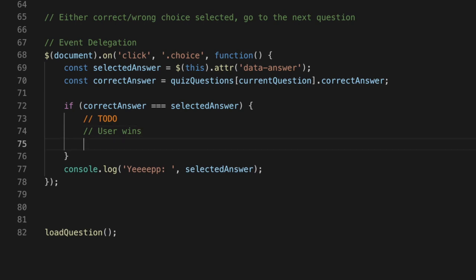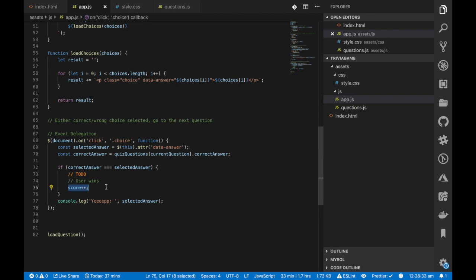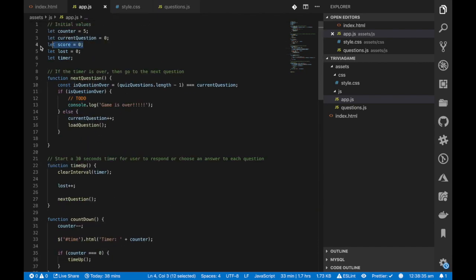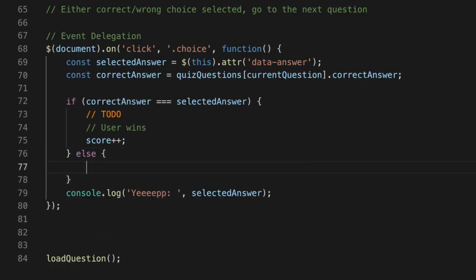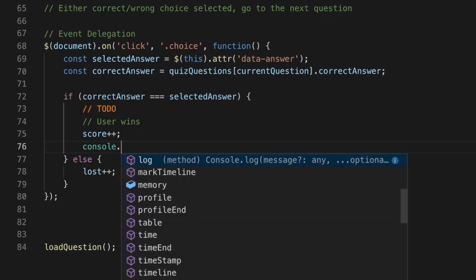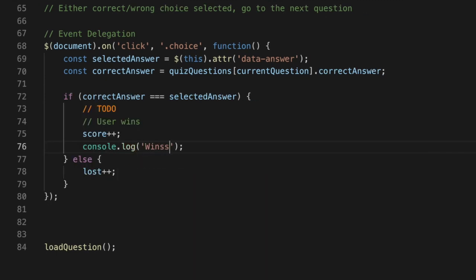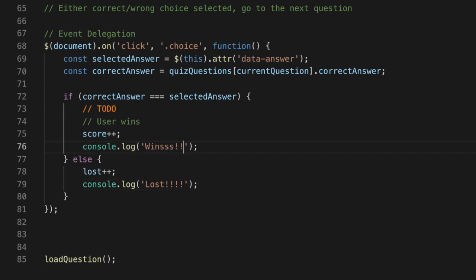If the user wins, that means we need to grab the score value, and we're going to keep incrementing that score by 1. So here's the score value that's going to keep track of when the user wins. We're going to increment this one by 1, and else that means the user didn't win, so we're going to increment the loss by 1 as well. This one is in case the user wins, and this one is in case the user does not win. And to illustrate this point, I'm just going to console log wins, and this one I'm just going to console log loss, just to visually see this so that we can continue and you guys can follow along here.